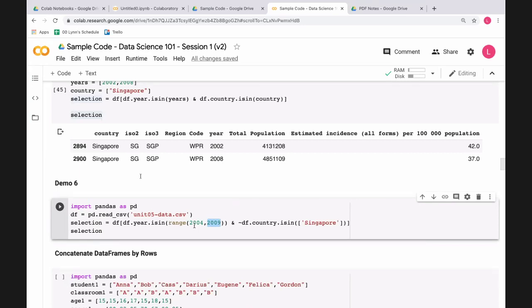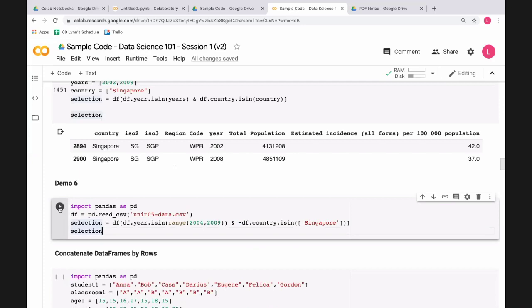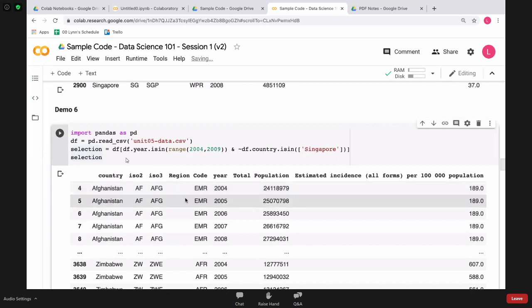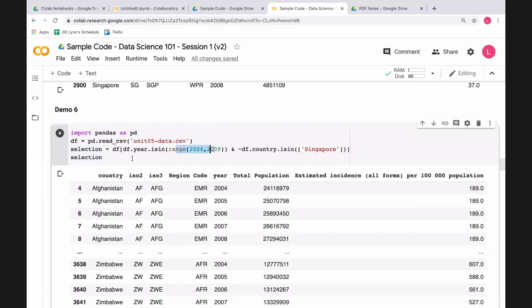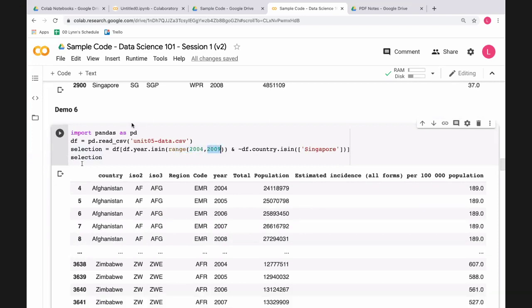Okay. So a range between this value, the year, whether it's inside the range, and the second condition is the country is not Singapore. So I just negate this. And then you should get answers here. Okay, all the years between 2004 to 2008 using a range. The starting number is inclusive. The ending number, the second argument here, is exclusive of the ending number.